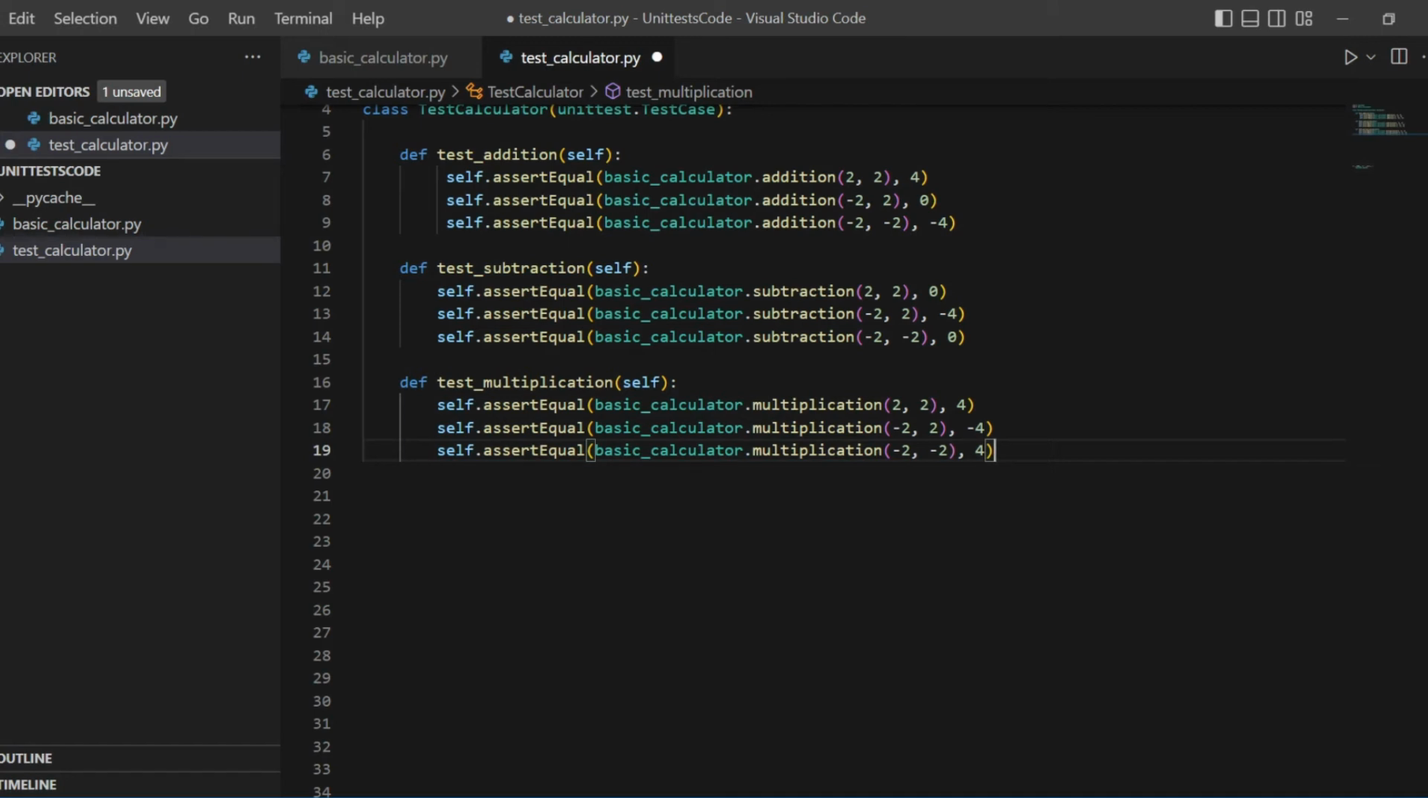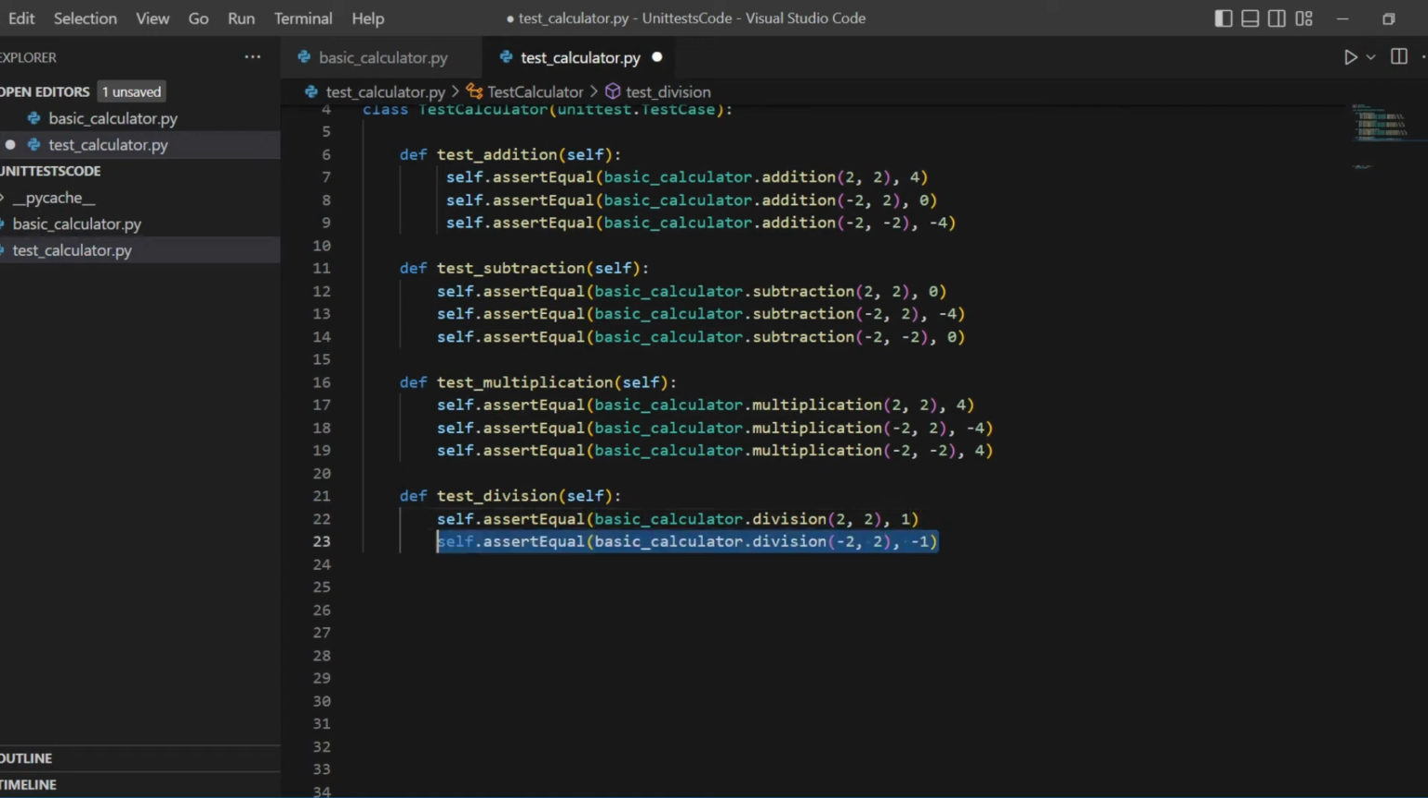The next function to test is responsible for the division. First case is dividing two positive numbers, so 2 and 2 will give us, of course, 1. Then another edge case is minus 2 and 2 will give us minus 1. And the last case is to make sure our basic calculator can also output a fractional value. So 0.5 is a result of dividing 1 by 2.